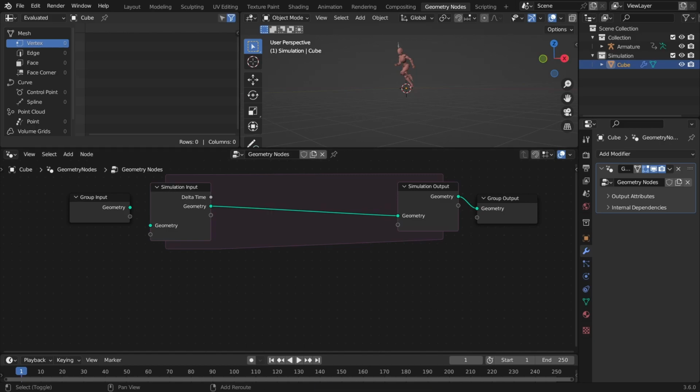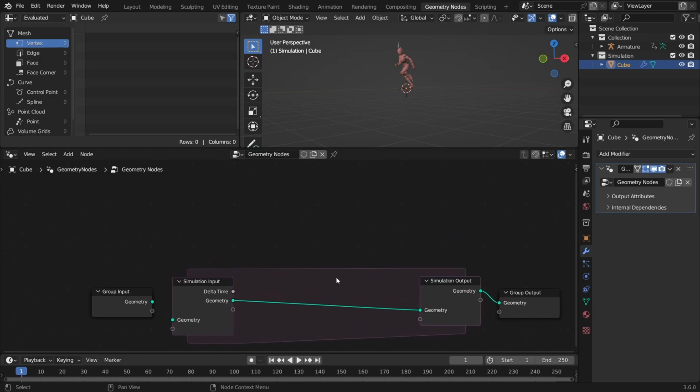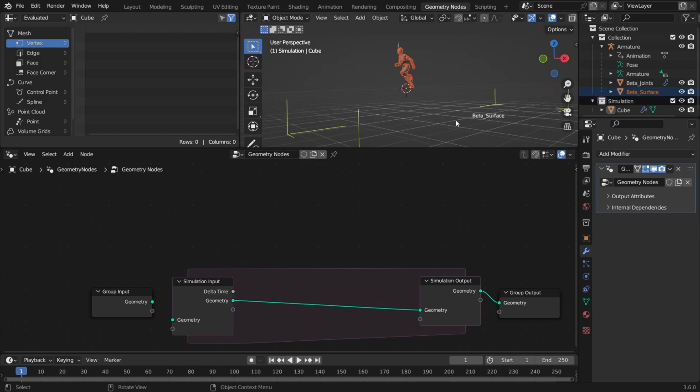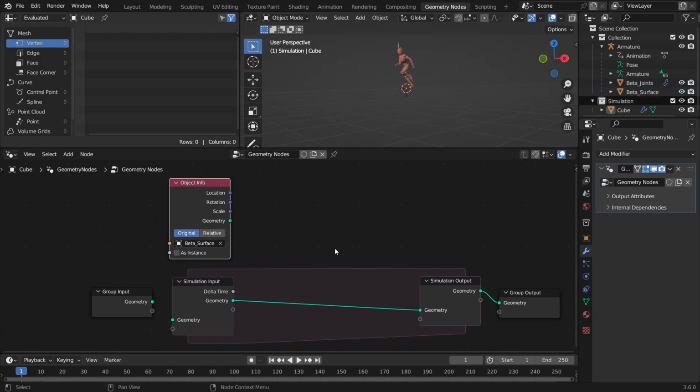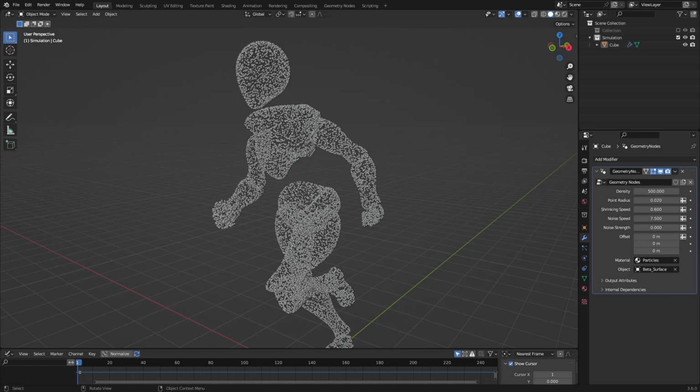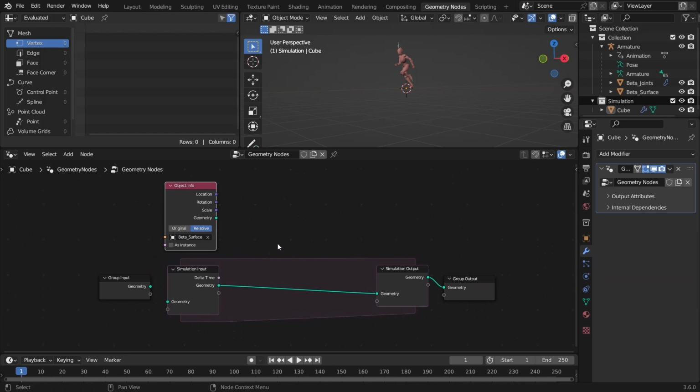The first step in our setup is to add points to the simulation. To do this, we first need the mesh that we will use to generate points, so drag the mesh from the outliner into the node tree. And then set the object info node to relative. To generate points, we could use the distribute points on faces node, however those points would essentially create a shell of points around the mesh. A much better looking point distribution would be if we actually fill the mesh with points, and there is a pretty simple way to do that.